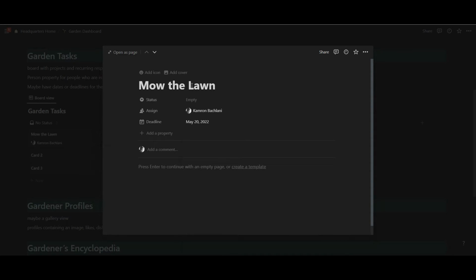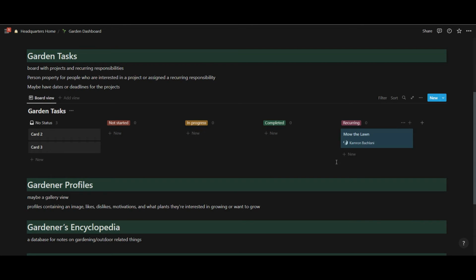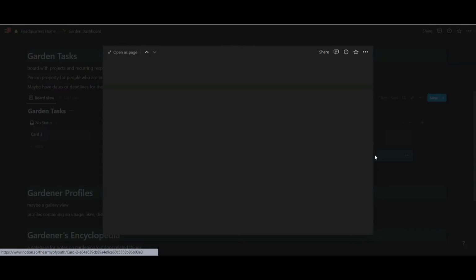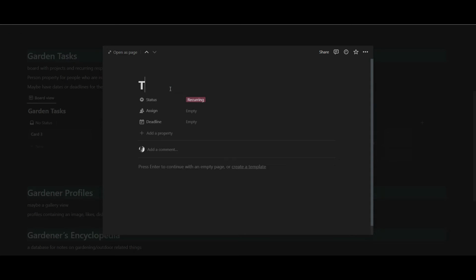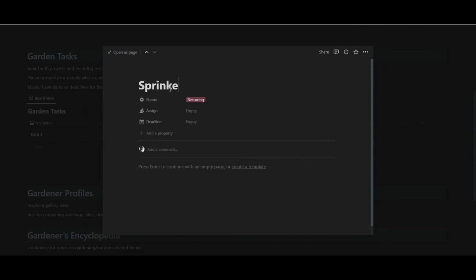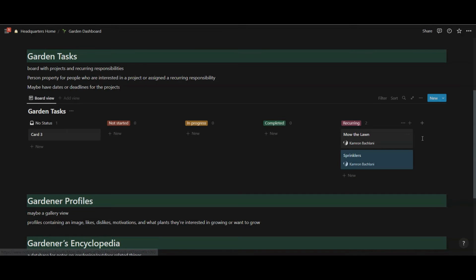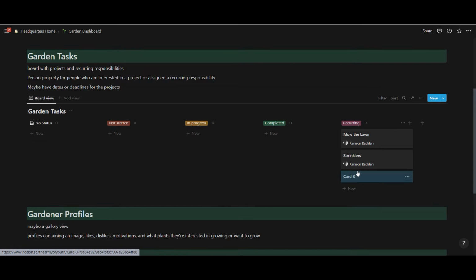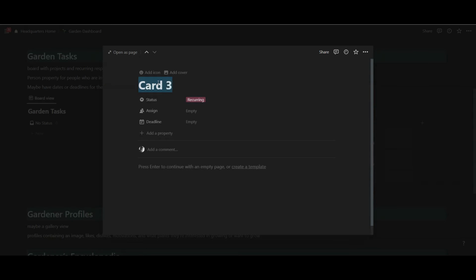Not that I'm going to do that on Friday, maybe, but for example, I can move this over to recurring. That's a recurring task. I could call this one sprinklers, and assign someone to that. I usually do that too. And then say water the plants, which I also usually do.